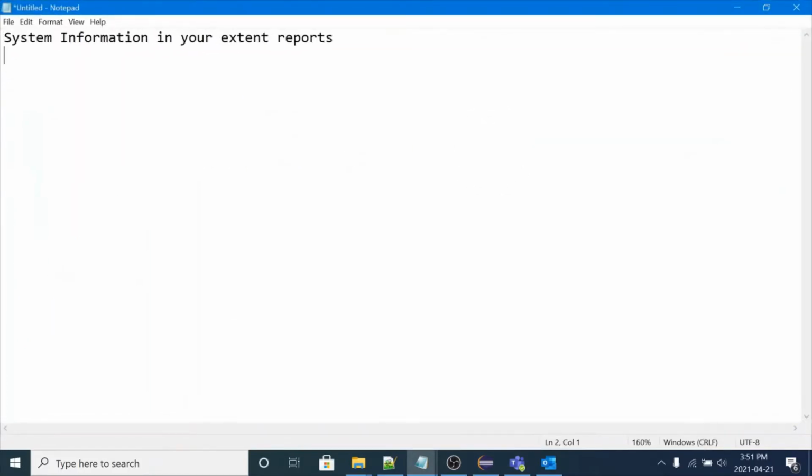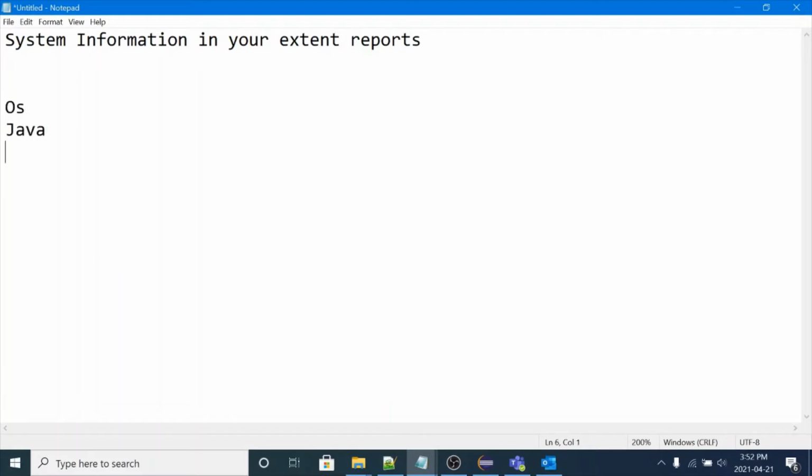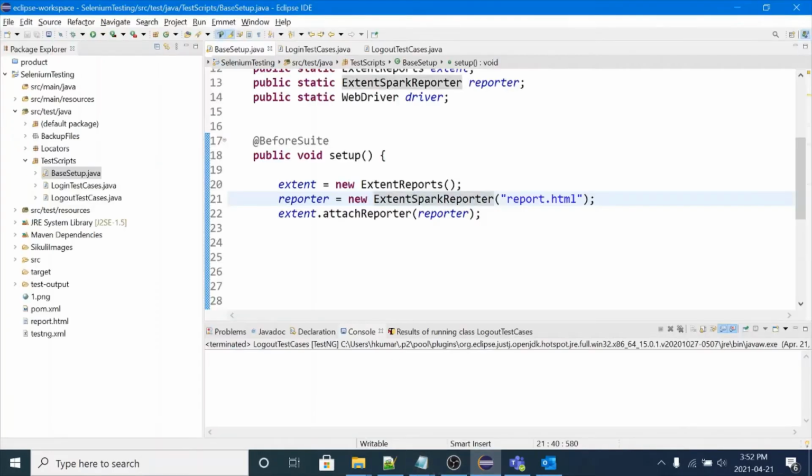So, what do you mean by system information? Like what is your operating system, and what is your Java version, username, what is your email ID, okay, and what is your Chrome browser version, and information like that, or maybe Maven version. Similarly, if you want to put any information in your extent reports, you can do that. So let me show you first of all.